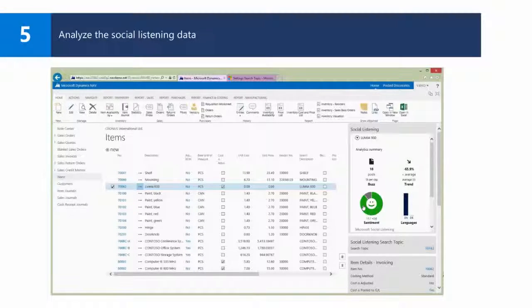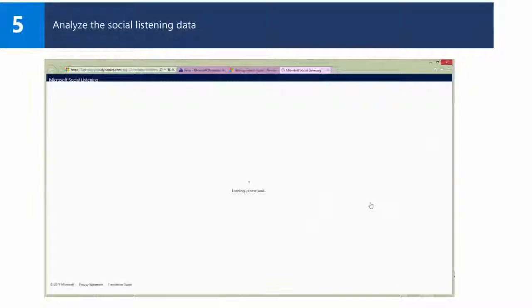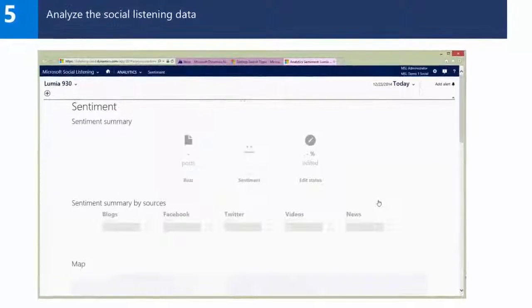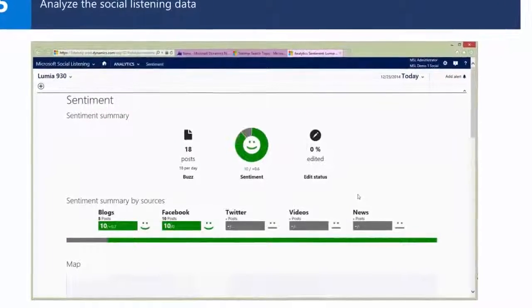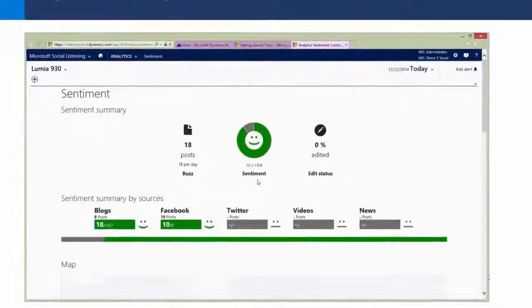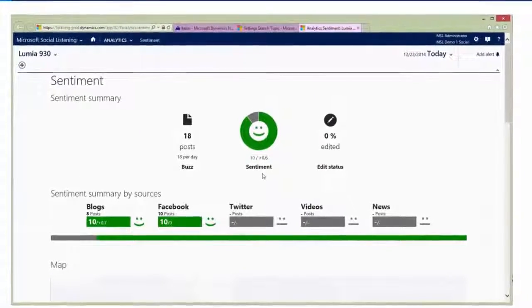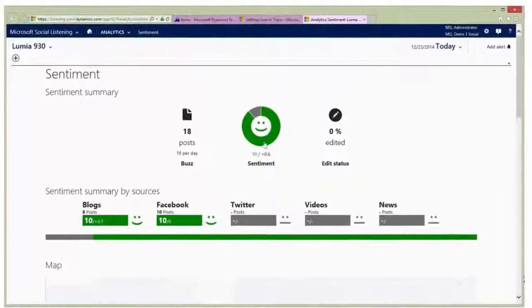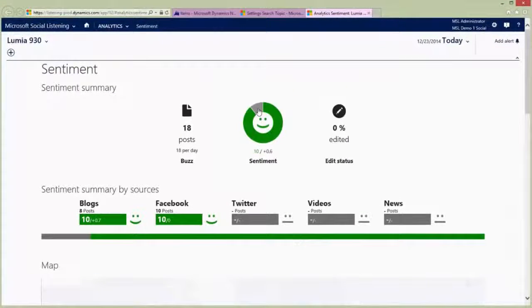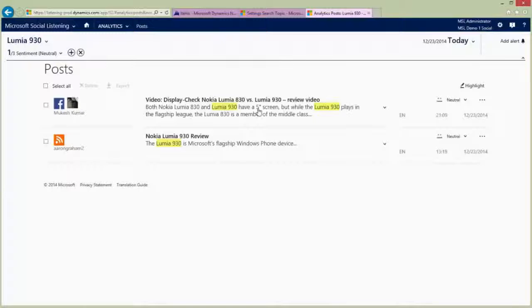Finally, let's analyze the data collected for my new search topic. In the social listening fact box, I'll click the sentiment chart to go to the sentiment page in the MSL. This page shows the current sentiment about the search topic with simple indicators: green for positive, red for negative, and gray for neutral. I'll click the gray area to see the neutral topics from the social media. Here I see the list of posts that talk about my topic.